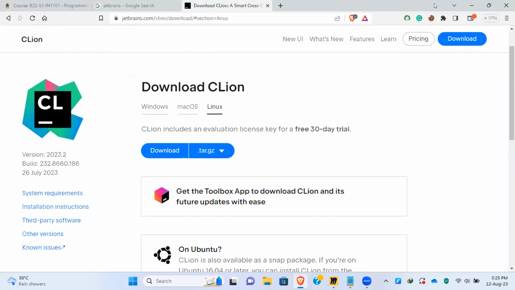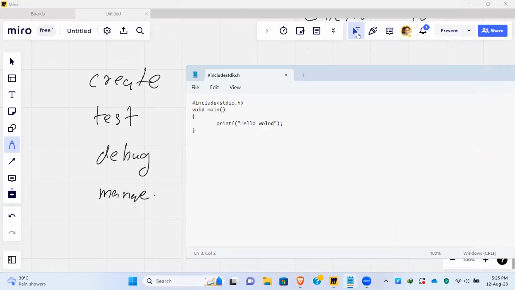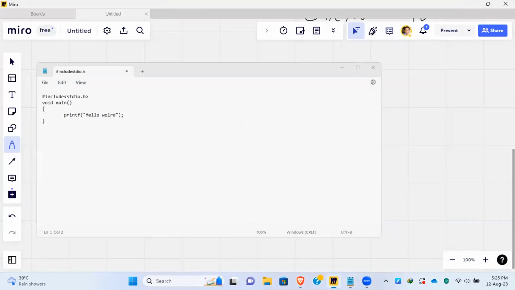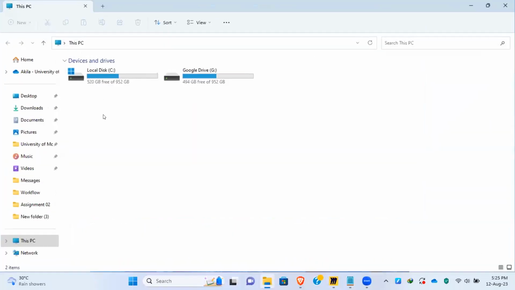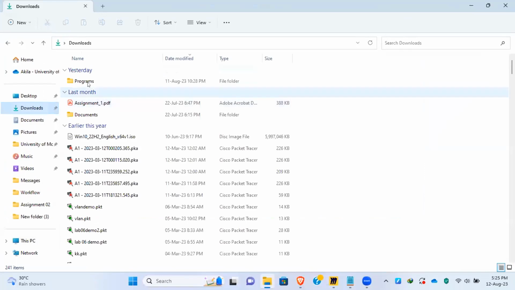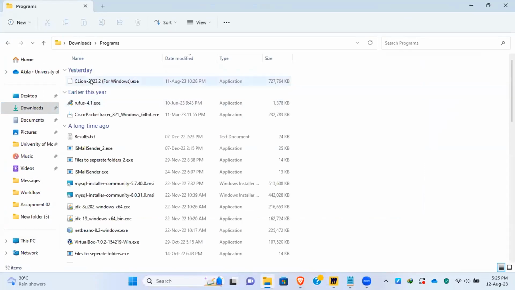I already have the downloaded one. Then we need to install that one. I think I downloaded it to the programs. This is the CLion downloaded file. So you can double click and install this software.